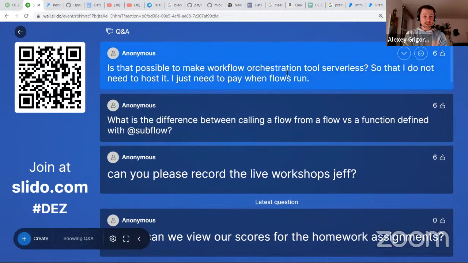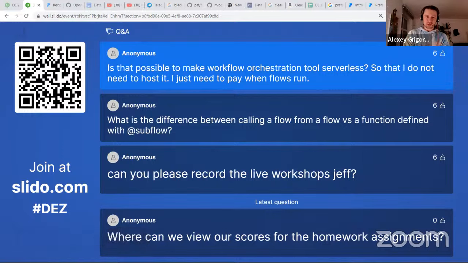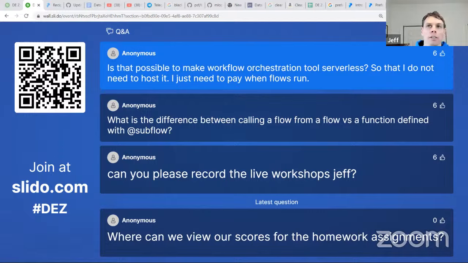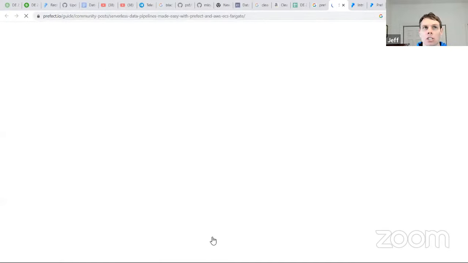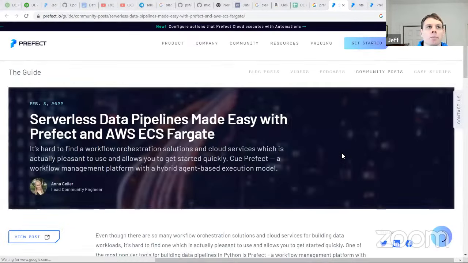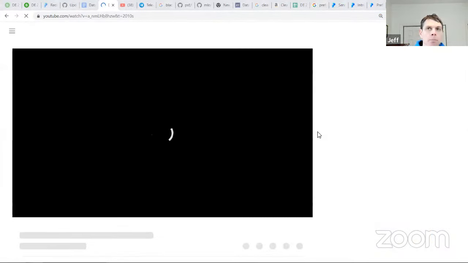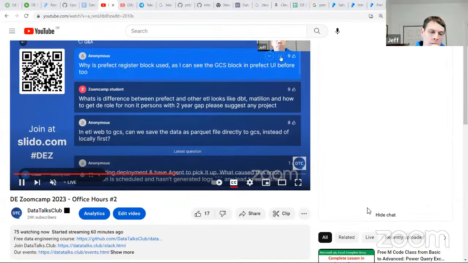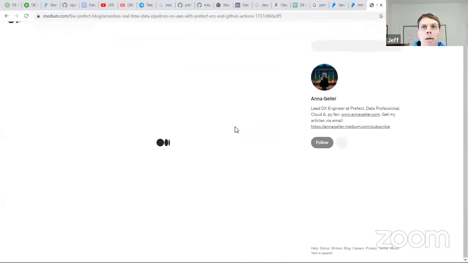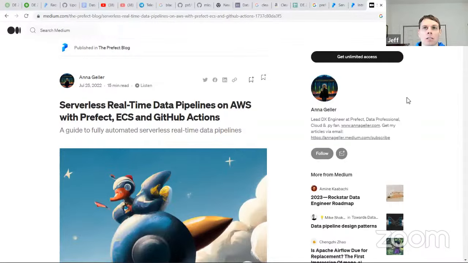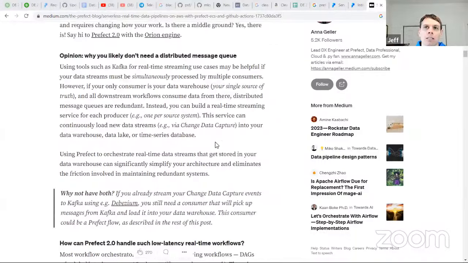Okay. Is it possible to make a workflow orchestration tool serverless so that I do not need to host it? I just need to pay when flows run. I know in AWS they have Step Functions, which is a serverless workflow orchestrator. Which is fine, if it works for you. Yeah, and Prefect has some serverless options too. Depending on your cloud provider, we support kind of all of them. Here's a link to a post that Anna wrote. I just shared it in Slack or in the meeting chat here. There are other patterns too. We are working on something where right now you have to put your agent somewhere. You could put your agent on ECS potentially, but we're looking at a managed solution too, where if someone doesn't want to hassle with it, we can just deploy things for them using Prefect Cloud. But that's a few months off probably.